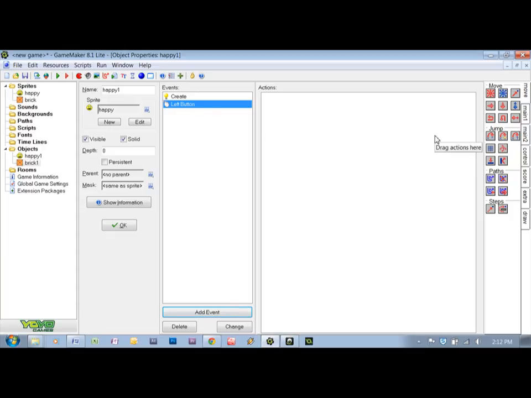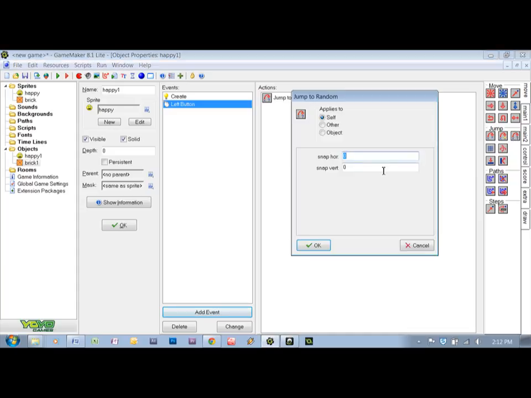Then he's going to jump to a new location. Over here on my panel on the right, you'll see jump with like little red arrows. And if I hover over them, it tells me what they do. First one is jump to position. Second one is jump to start. Third one is jump to random. I want him to jump to a random spot. So it's the X with the red arrow pointing to a question mark. I'm going to drag that into my actions panel.